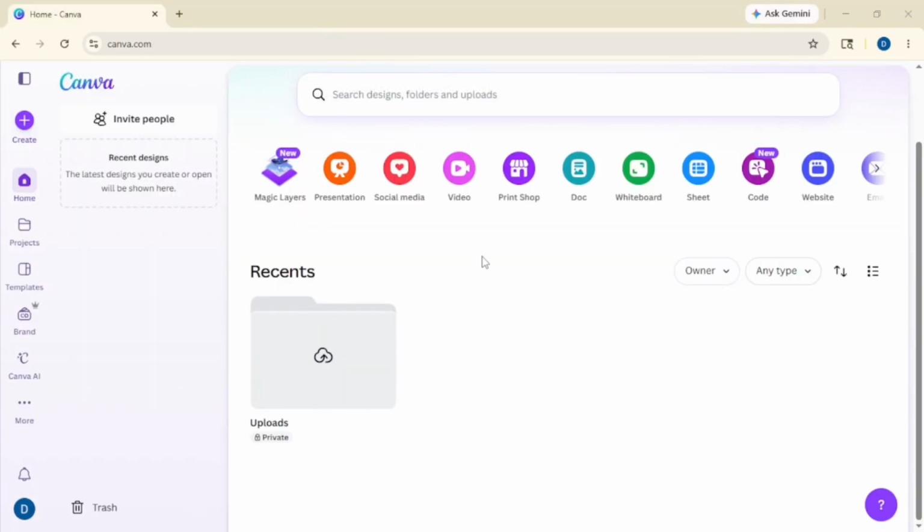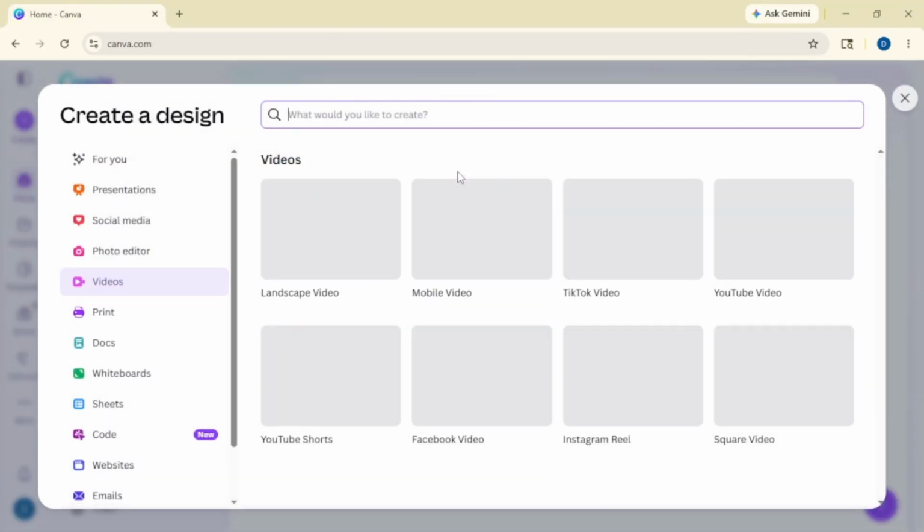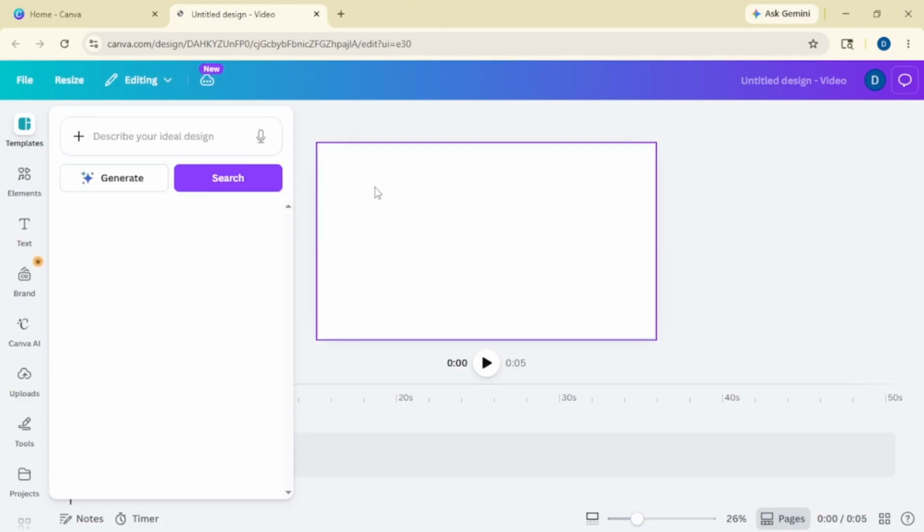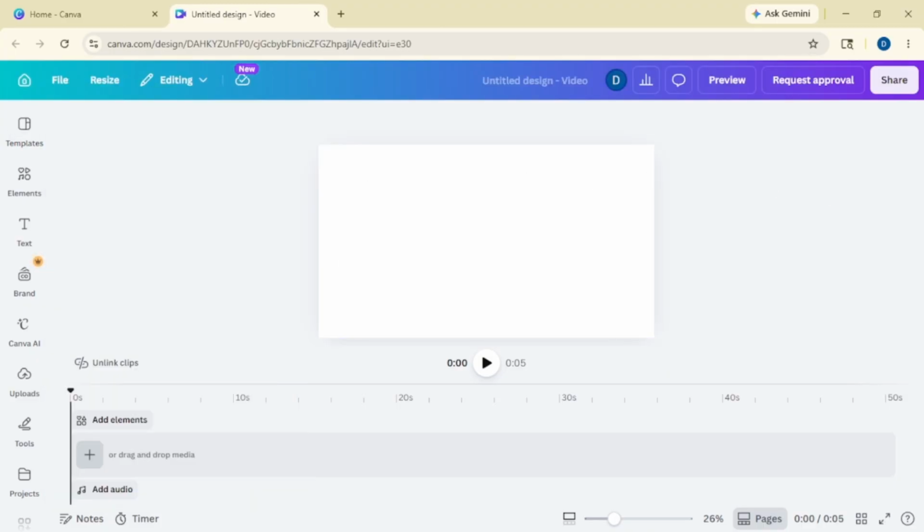In today's video, I will walk you through how to make pop-up animation in Canva. Go to Videos and open a new video project. Drag your images onto the timeline. We will use 3 images for this tutorial.